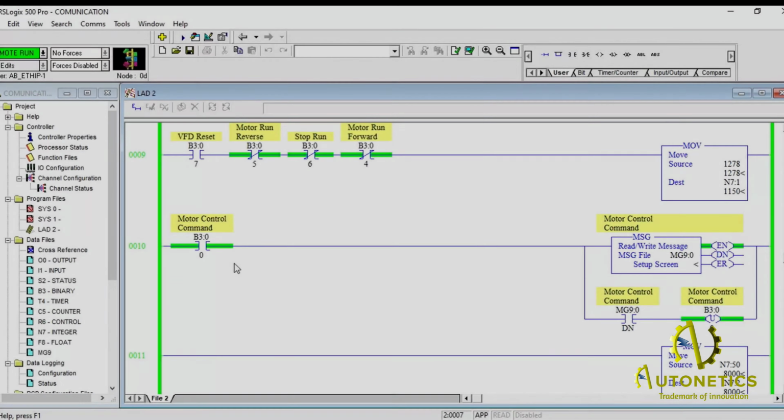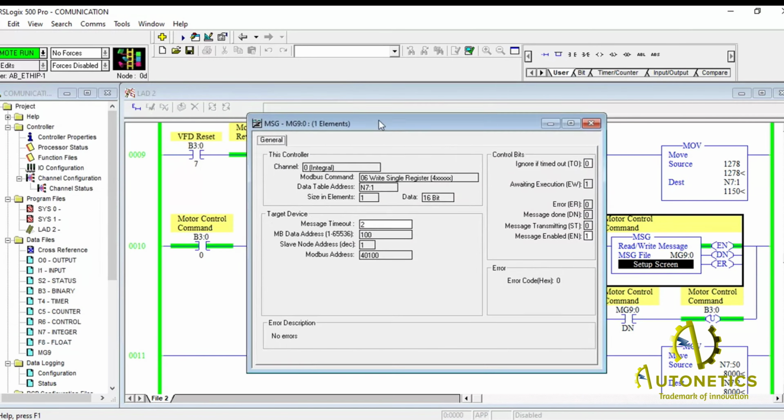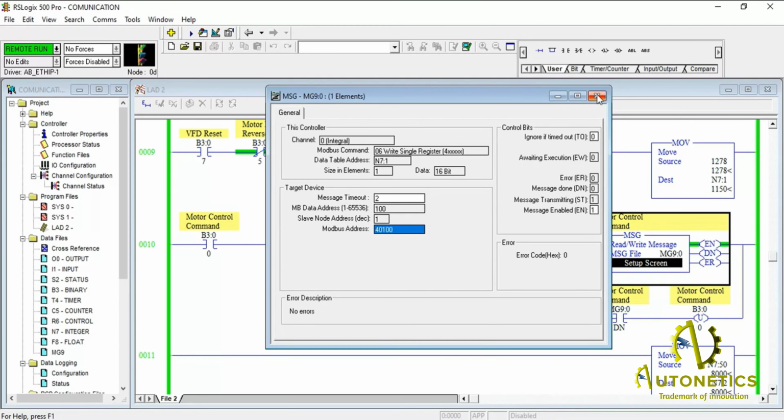Now looking into how the control command works. Here we assign a message instruction for the control command. This message instruction helps for data read-write purposes. Here we already created an MG9 data block for message instruction. For the control command declaration, we assign a write single register command for Modbus command. We assign N7:0 in the data table address location.